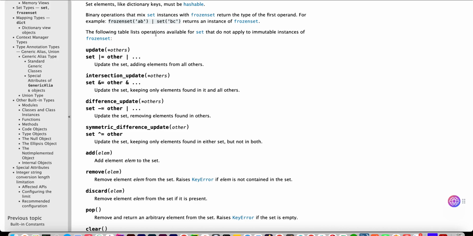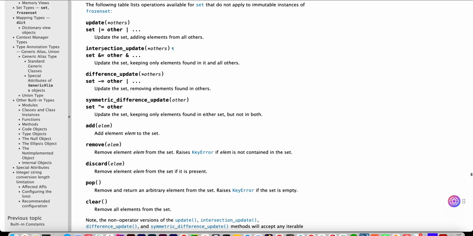The following table lists operations available for set that do not apply to immutable instances of frozenset. update(*others), set |= other | ...: update the set, adding elements from all others. intersection_update(*others), set &= other & ...: update the set, keeping only elements found in it and all others. difference_update(*others), set -= other | ...: update the set, removing elements found in others. symmetric_difference_update(other), set ^= other: update the set, keeping only elements found in either set, but not in both.